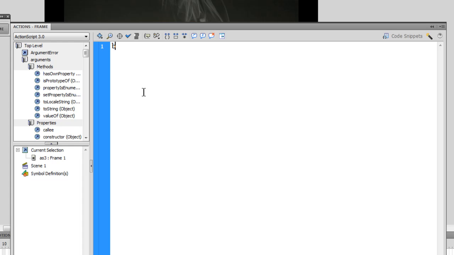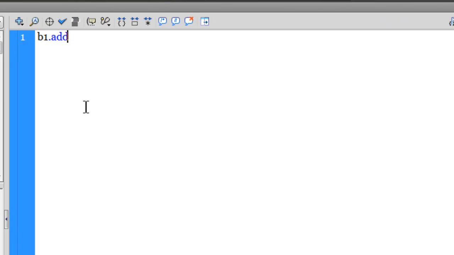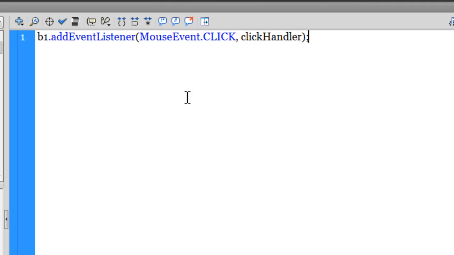Okay, so I'm going to say b1 dot addEventListener. It's a mouse event, specifically of the type click. So CLICK should be all caps, guys, and then the name of the function. So that's clickHandler. Right, that's the name of the function that I've chosen. You could have chosen a different name, absolutely okay with that.